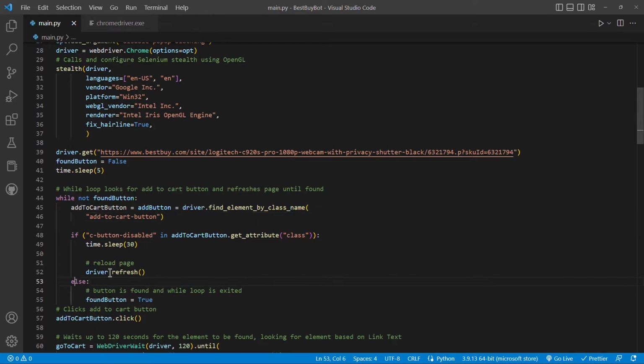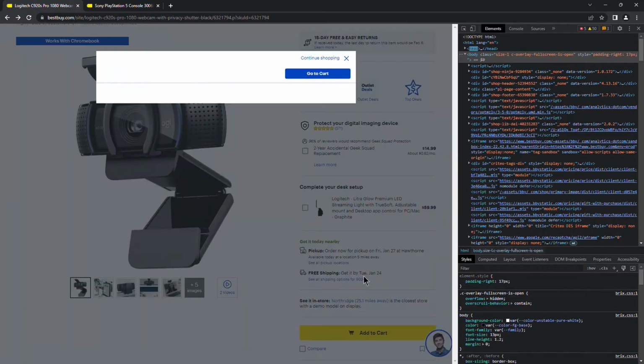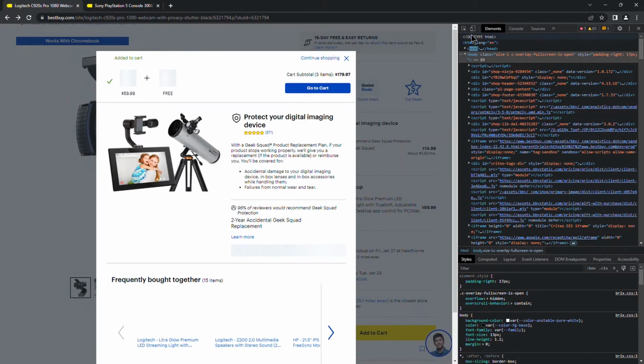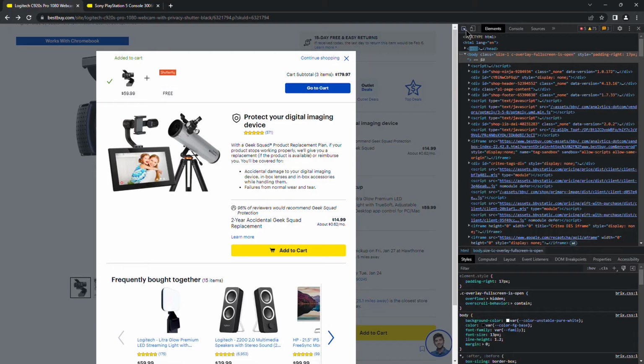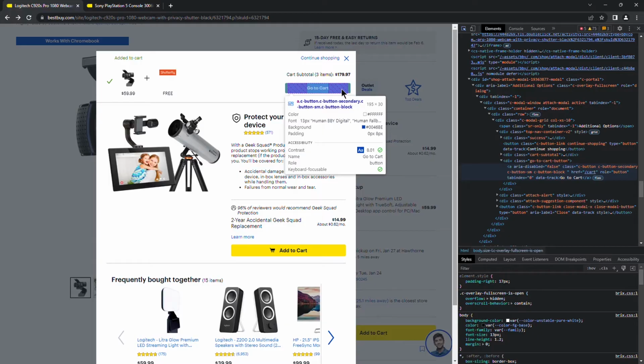If the button is not disabled, we just set found button to true, and then we're good to go. Then we can just click the button. Simple as that. That part's a little bit convoluted, but that's how we get that going. And then, like I said, we click the add to cart button right here. That button is clicked. So a floating window should pop up here, right? And we're going to go to the cart.